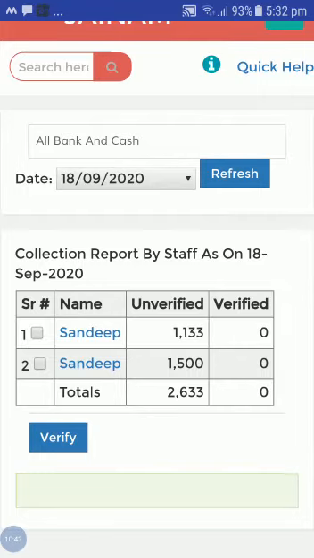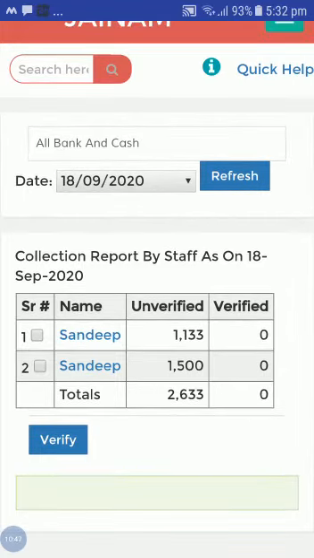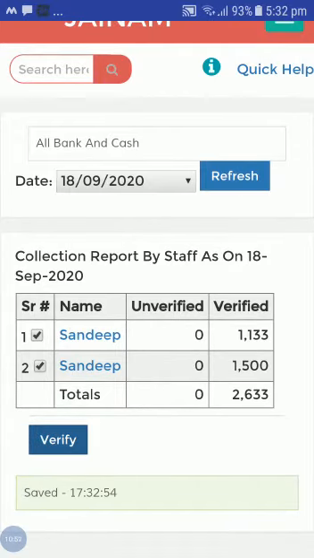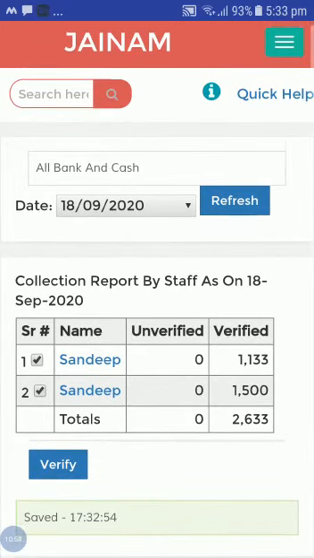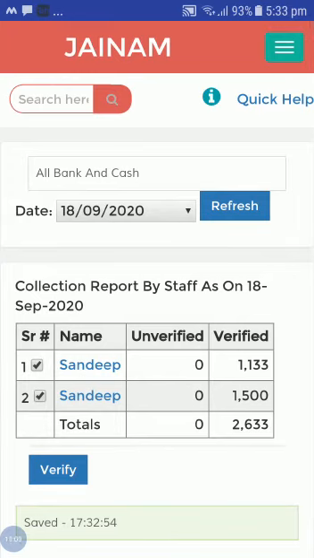So from here we can verify this amount also. Here I will just click on verify. So you can see I have verified this amount, so that admin can verify this amount. In this way in field collection, staff can go and do collection without any machine or using any printer. So this is the Jainam software and it helps in our business.